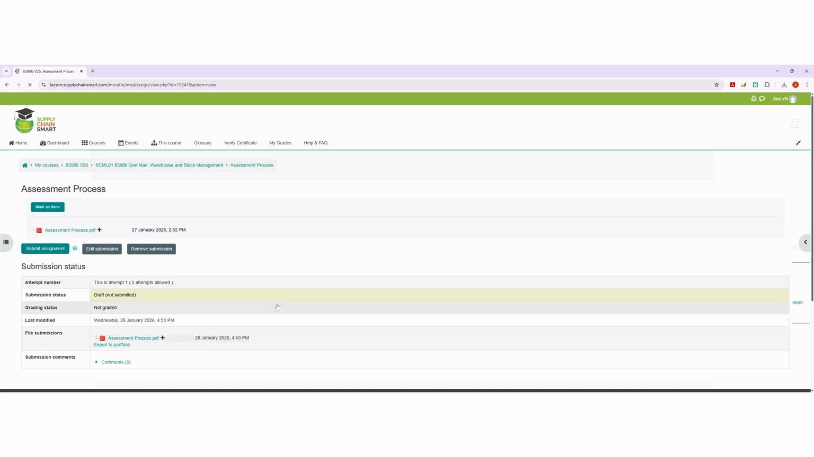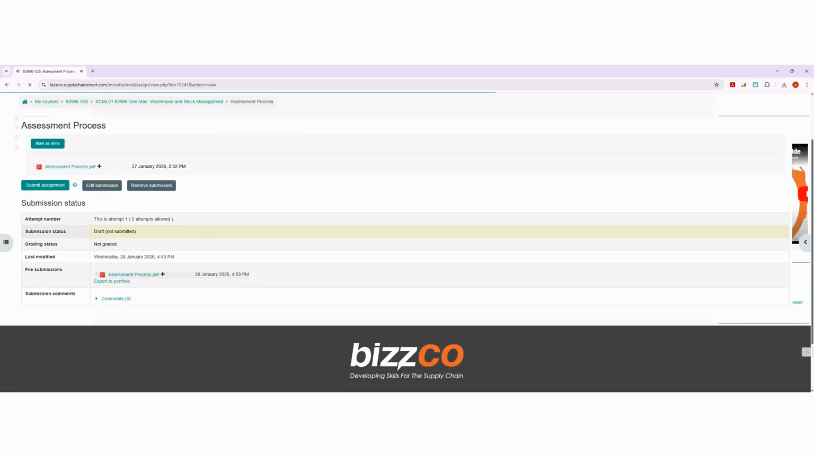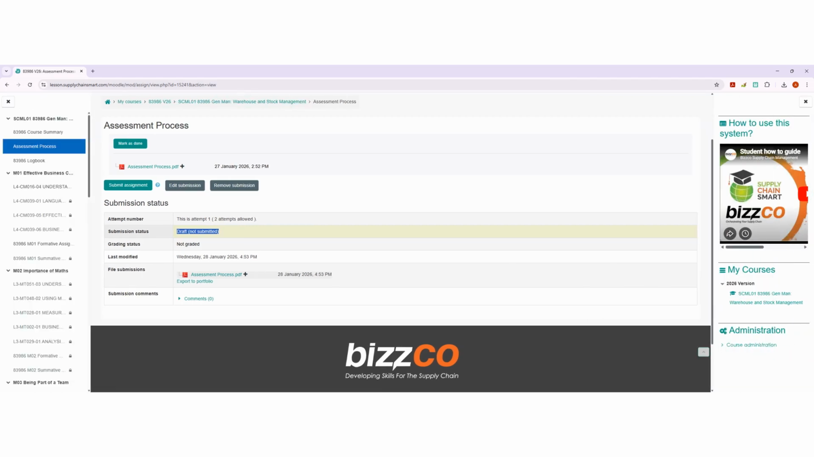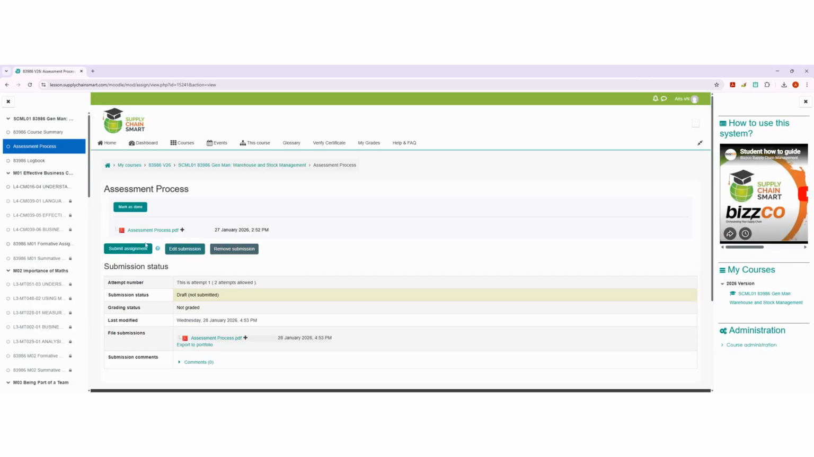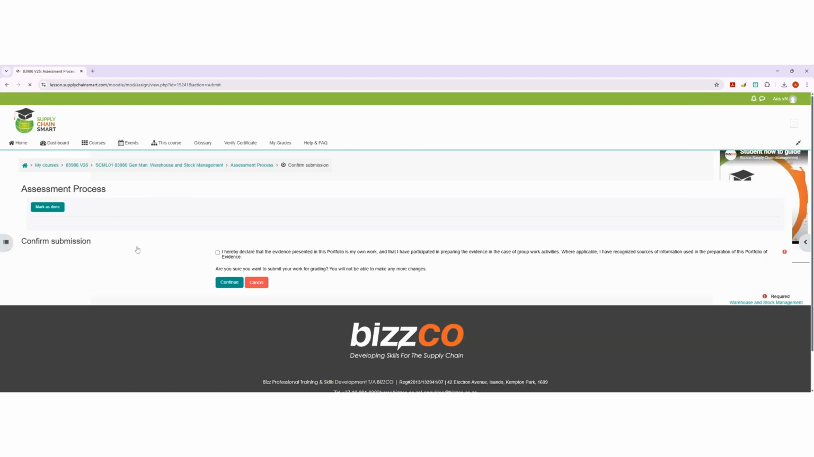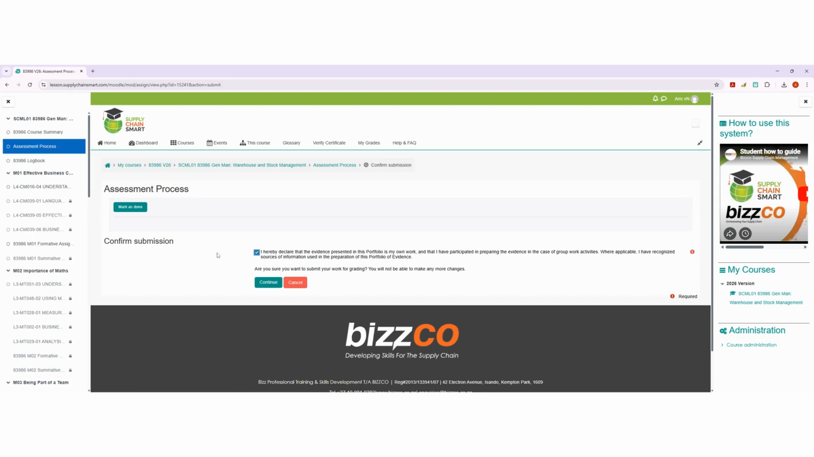On the next page, you will see the submission is in draft mode. Now you can either replace the file or submit the file. Now that you are ready to submit, click on the Submit button and then tick the acknowledgement stating this is your own work.